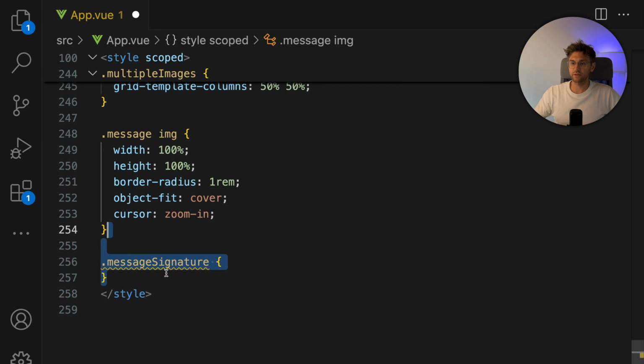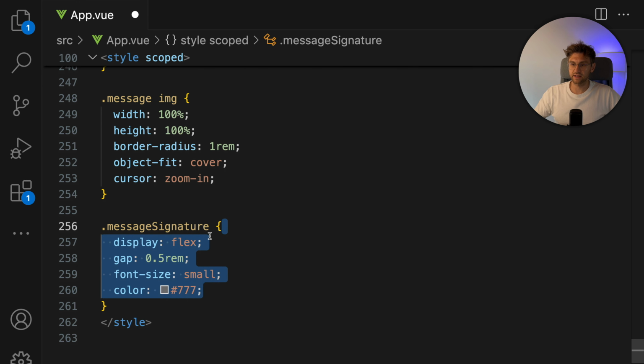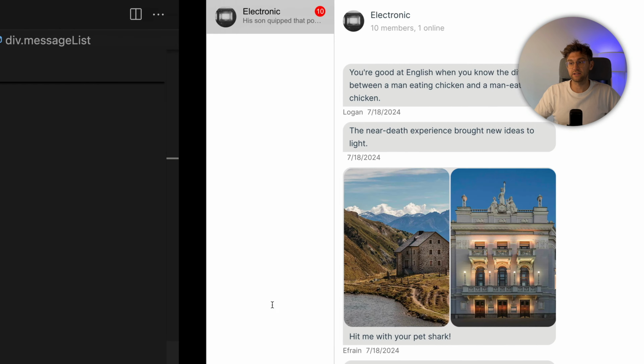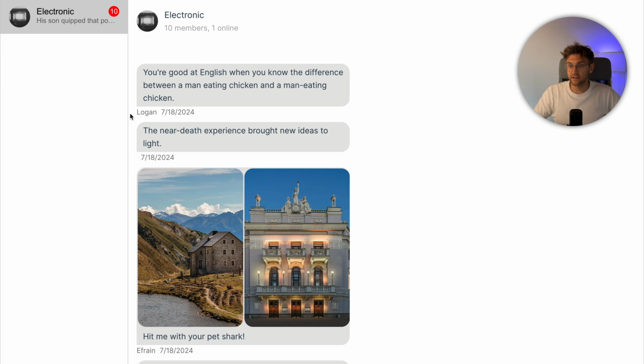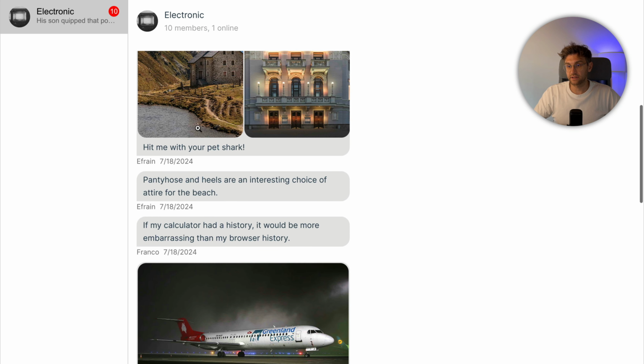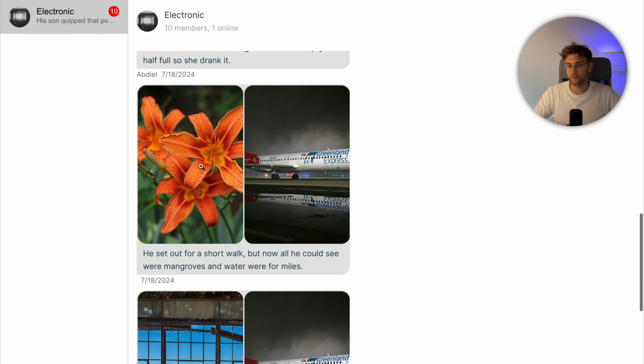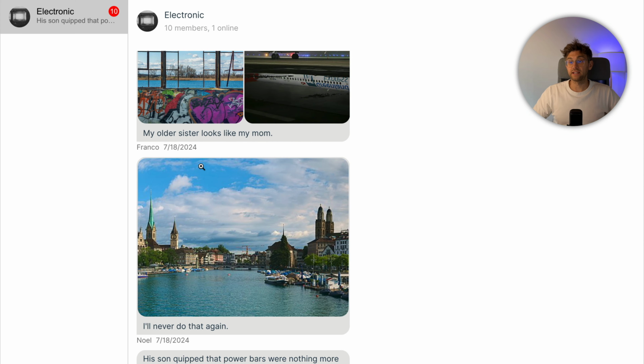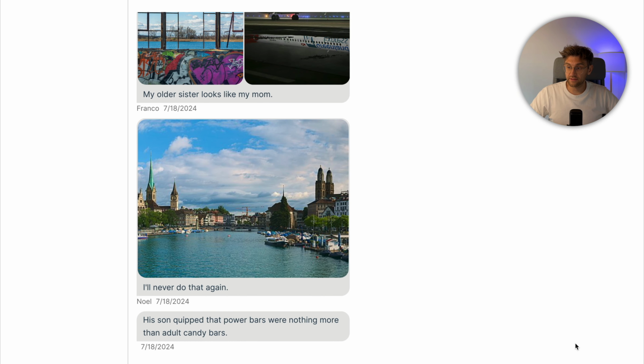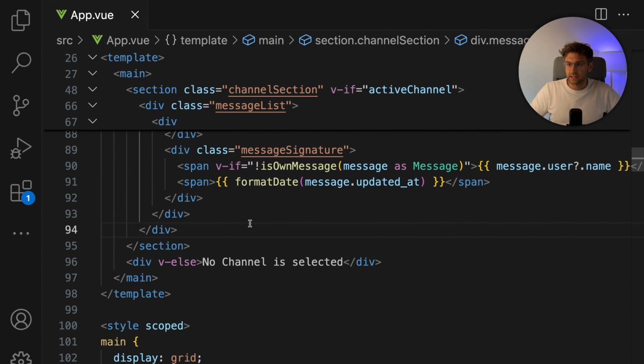For the message signature, we also add some CSS, which is going to be display flex, a slight gap, a small font size, and a color. We save this and jump back, and we now see that this has the name of the user and the date. Here, there's a different name and another date, and we have all the naming correctly here. Nice. So the only thing remaining is going to be us sending our own messages, which we will add to the bottom here next. We switch back to VS Code and add the message composer next.